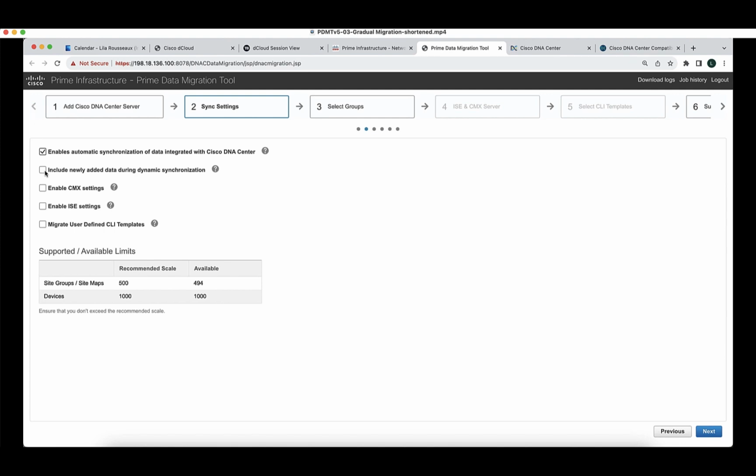I'm going to go ahead and enable the coexistence, and those are the first 2 lines. The first 2 checkboxes are the ones that we typically enable when we want to continue doing the automation in Prime Infrastructure. There are optional elements that we can migrate, and that is CMX, ISE, and templates. These have been covered in previous videos. I'm not going to migrate these elements in this particular demo.